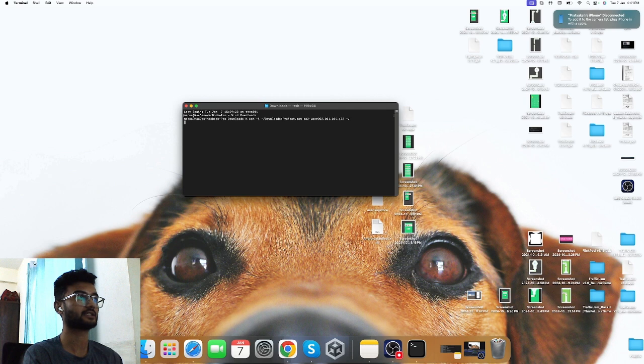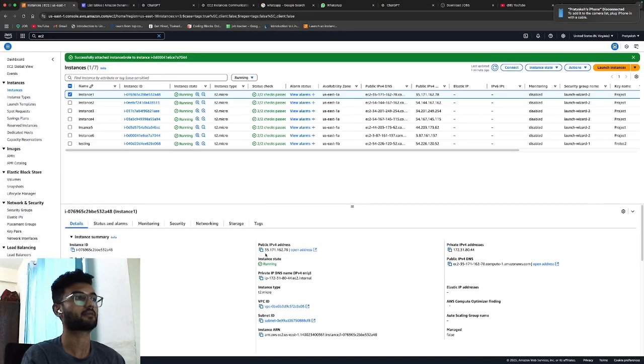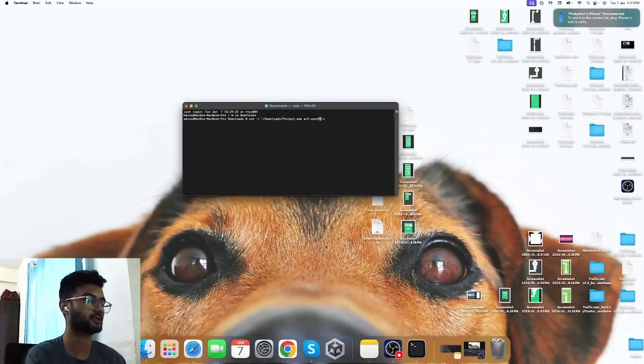Now I have to do SSH. Now this is the command for SSH. Now ssh downloads project.pem, where project.pem is my key pair name and downloads is the path of the key pair. Now the ec2-user is how we SSH into our EC2 instance. Now after this, we have to enter our first EC2 instance public IP so that we could SSH into it.